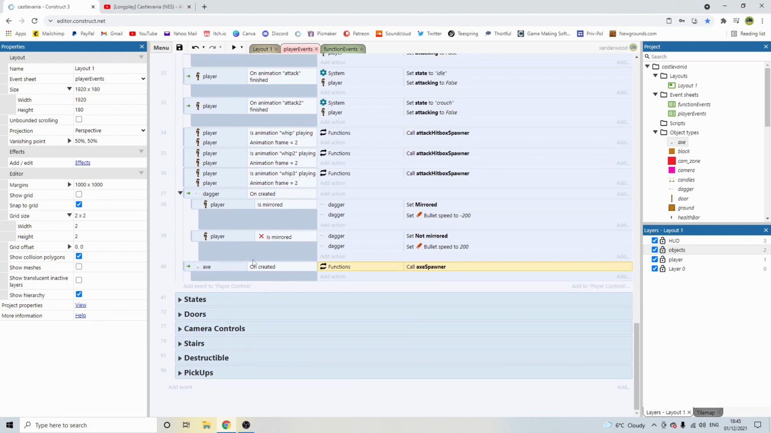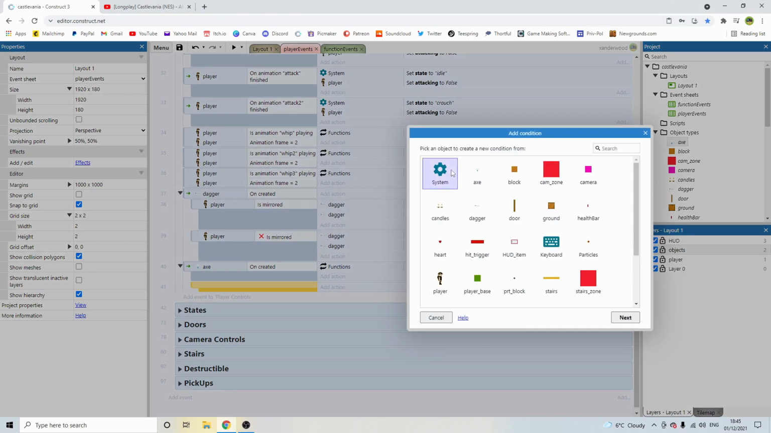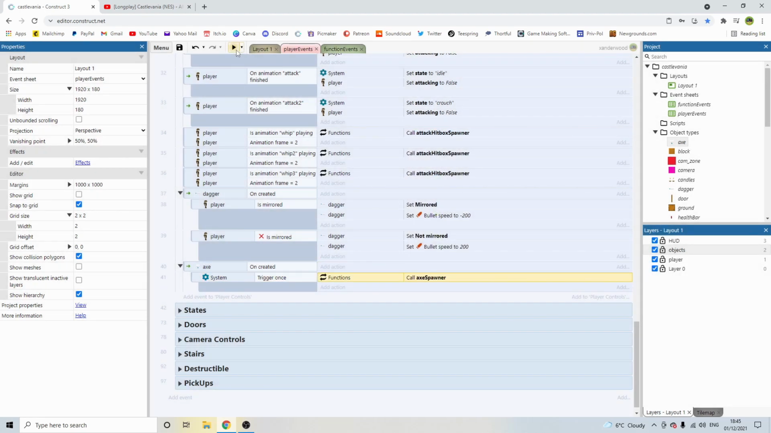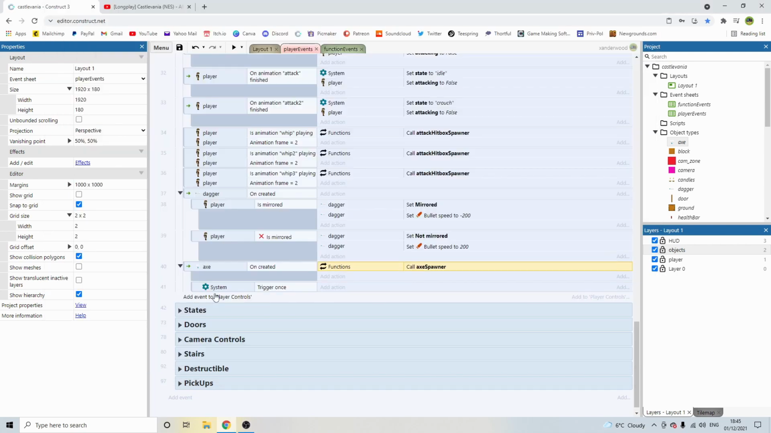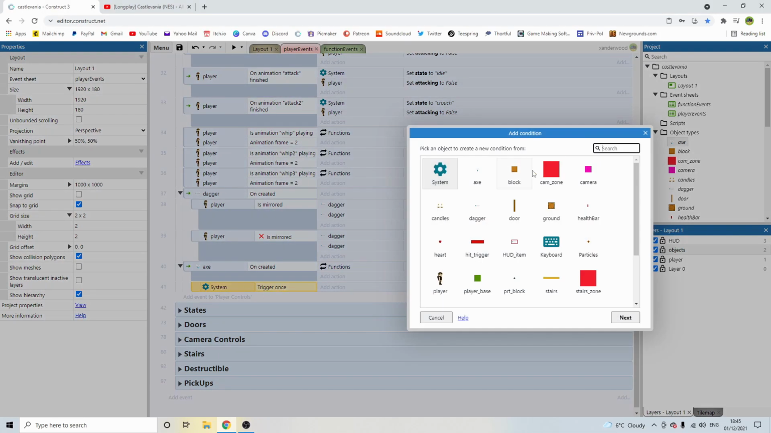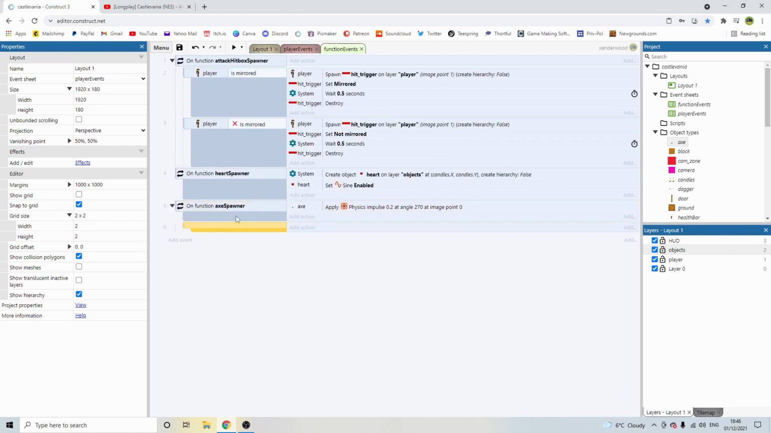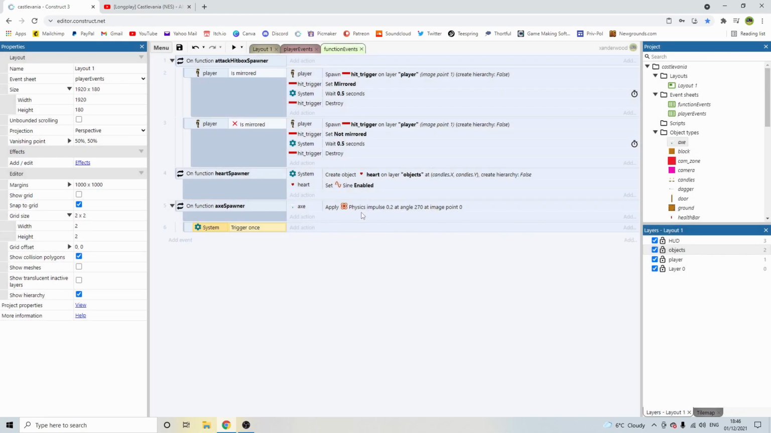So let's go back to the events. Let's first of all just put a sub event under on created and just add trigger once. It's going to only be triggered once on the actual axe. Okay, forget that. Get rid of the trigger once. Let's go back to the axe spawner and put on here trigger once, or true.